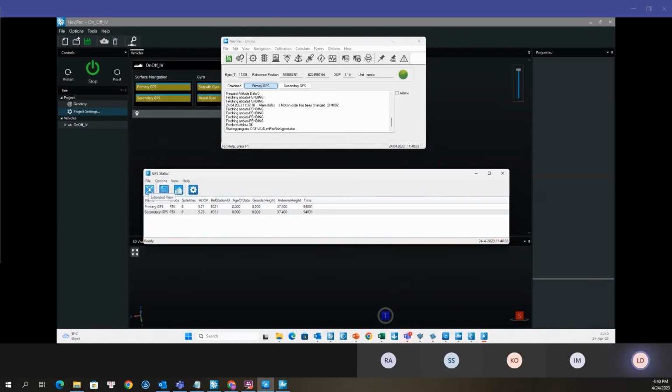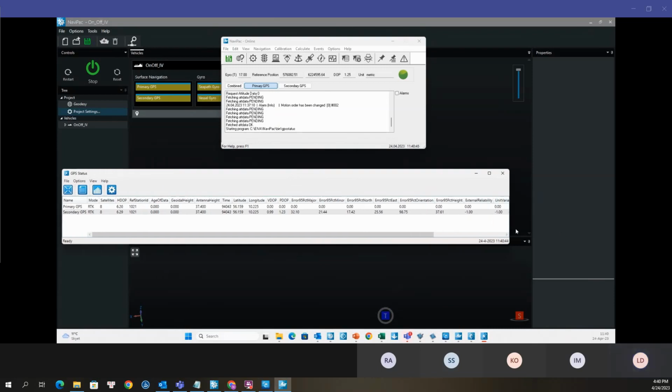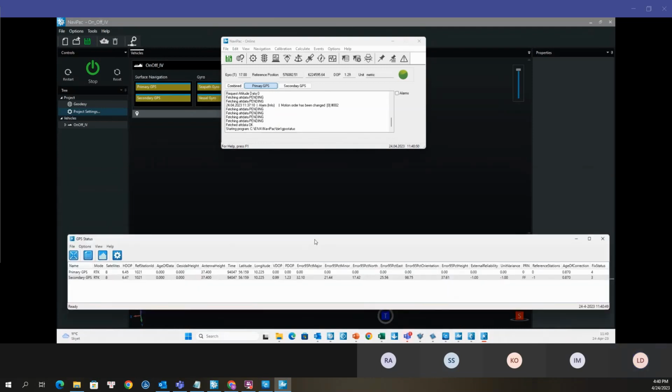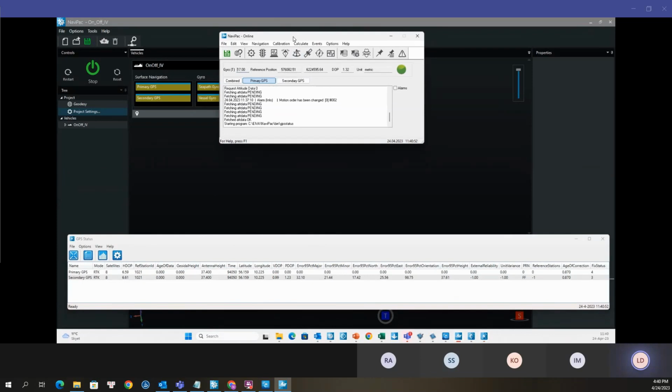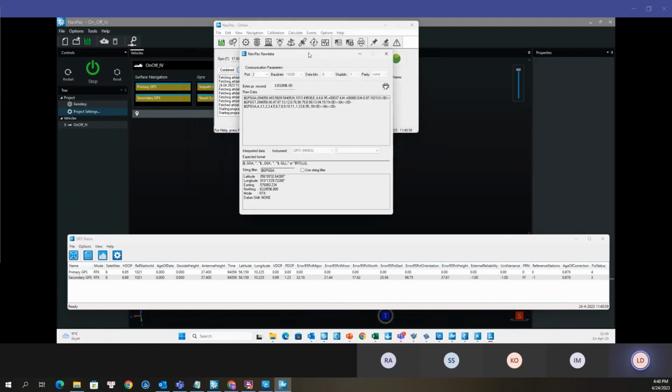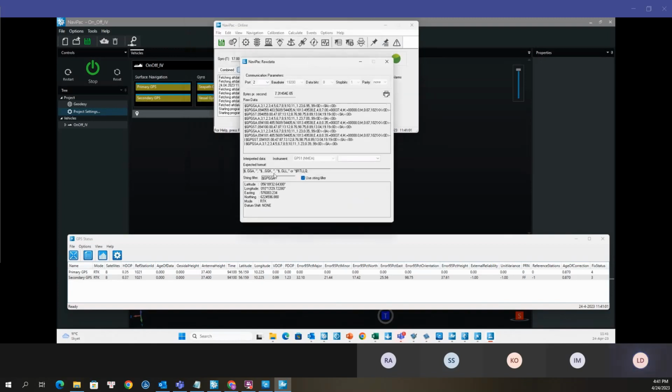But if I press the extended view icon to the left here, then you can see that I actually get a lot more information regarding the secondary GPS. If I open the raw data window once again here, then you can actually see the reason. Use string filter. For the primary, I'm not using the satellite and station information.